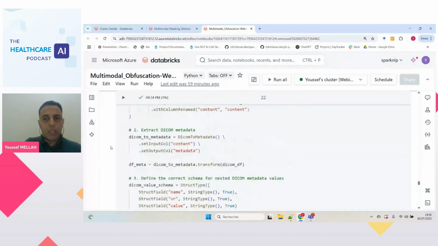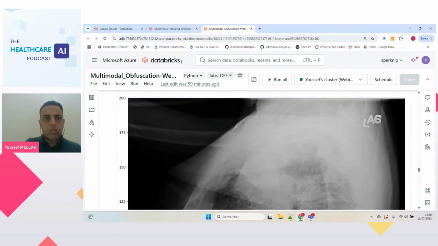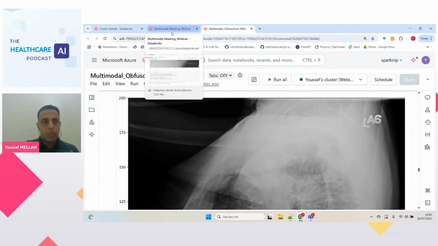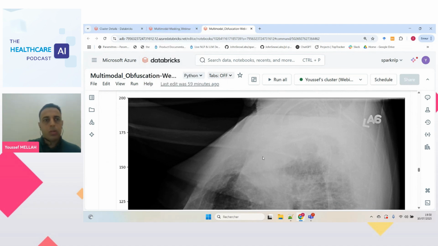I think that's all regarding the demo. We have two notebooks, one for multimodal masking, and the second one for multimodal obfuscation for the same patient, in which we have multiple modalities and multiple document types, and we keep consistency while obfuscating. Also, we mask the whole PHIs, and it is fully flexible. You can play with the pipeline and build your custom pipeline using John Snow Labs capabilities.